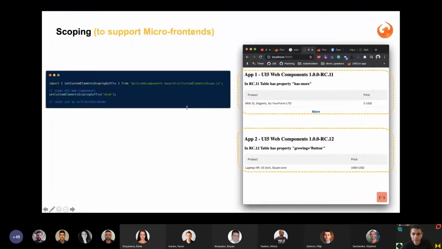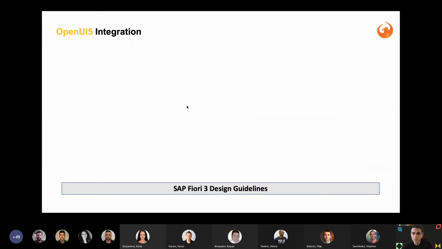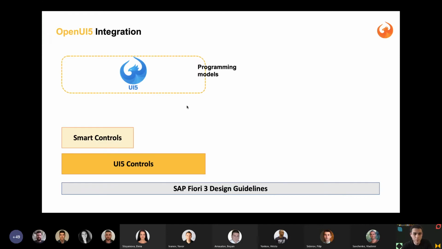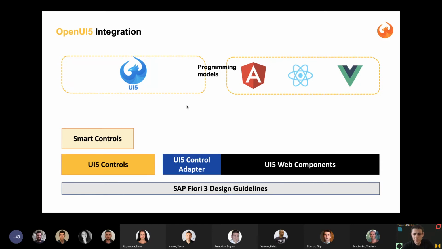Okay, let's go back to the slides. Okay, OpenUI5 integration. So on top of the Fiori 3 guidelines, we used to have and also we currently have UI5 controls for the OpenUI5 programming model. With the UI5 Web Components, we open a new track. We enable the usage of UI5 assets also for Angular, React, Vue, and whatever technology will come in future. And what we are doing now as well is to benefit from the web components by reusing them in OpenUI5. And for that, we are building UI5 control wrappers that internally will render UI5 web components.